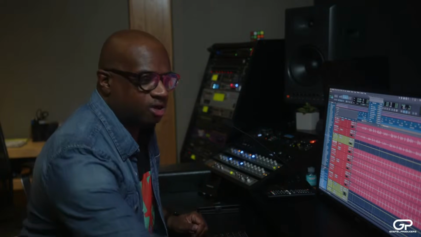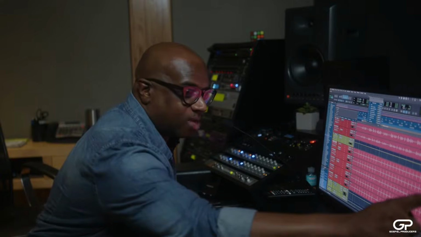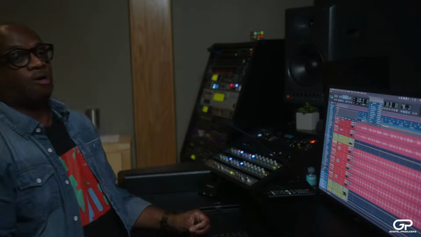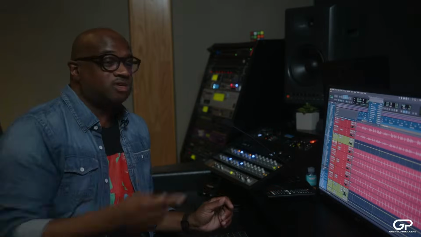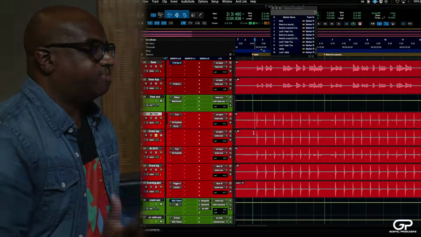Actually, as a matter of fact, I think I ran that through the 737. Most of the time I'm using the 737 for bass. Sometimes I would do vocals, but I ran it through here to capture this.